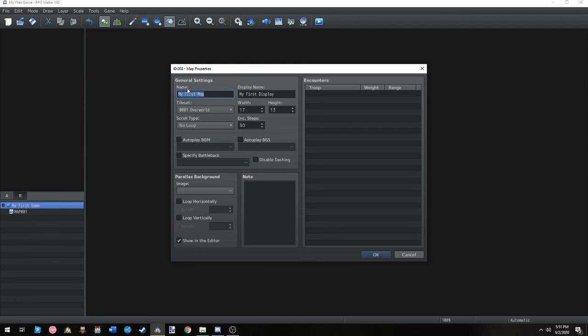But of course, if you want to, you can name it differently. And that's how I want to show it in the editor, so that way it's shortened for me. And display name, that's how you want to show it to the player.